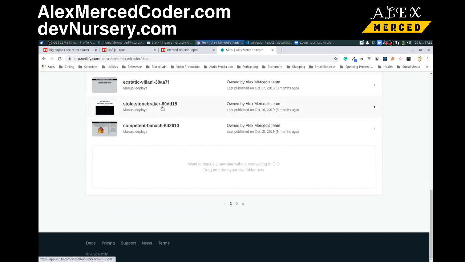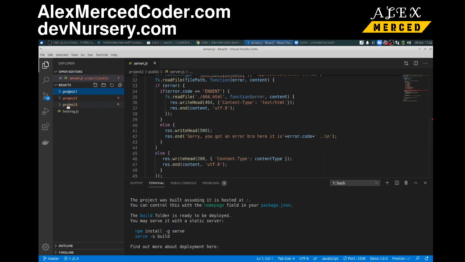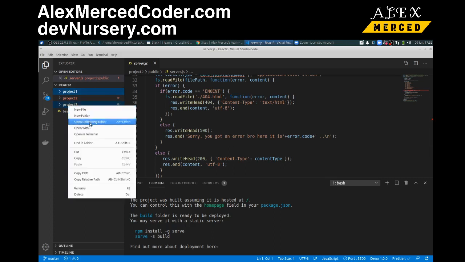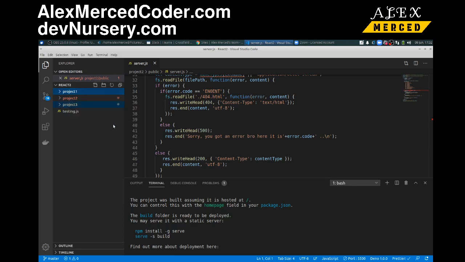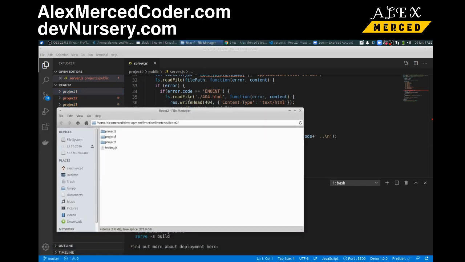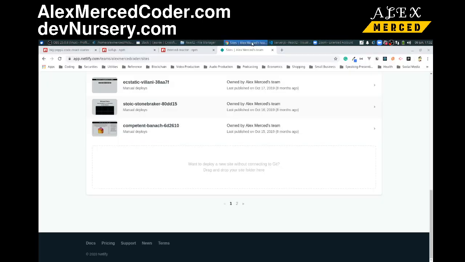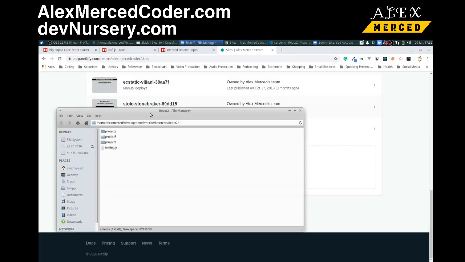I literally just scroll down to the list of all my sites and see there's this little box here. Okay, now where's that folder I had? Oh, I guess I closed it. So let me go over here. Open containing folder. Okay, so I have my 3 projects. I'm going to head over to Netlify.